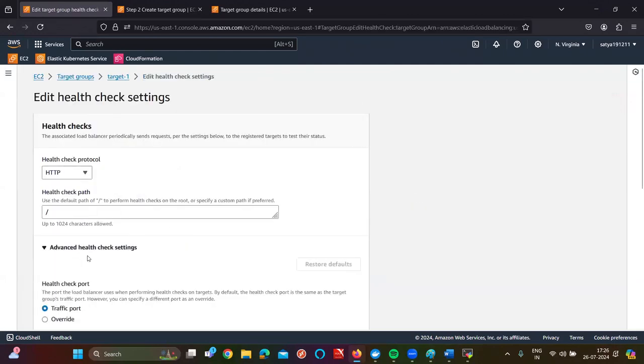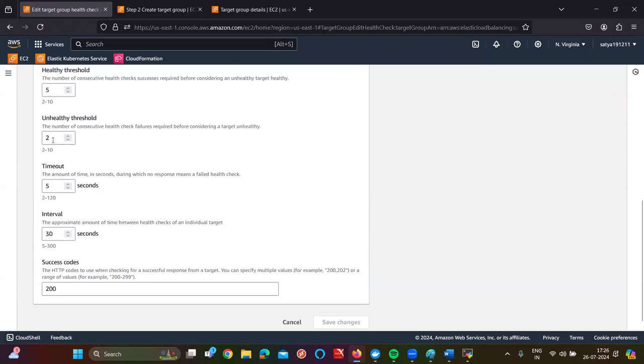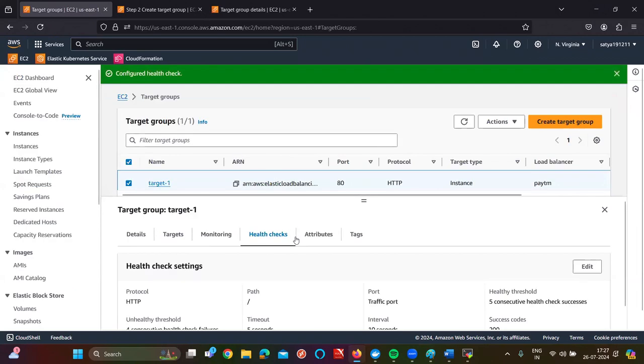Are you able to see the advanced option? Are you able to change the values or not, sir? Instead of 2, I'll put 4 here. This is the concept of the load balancer.